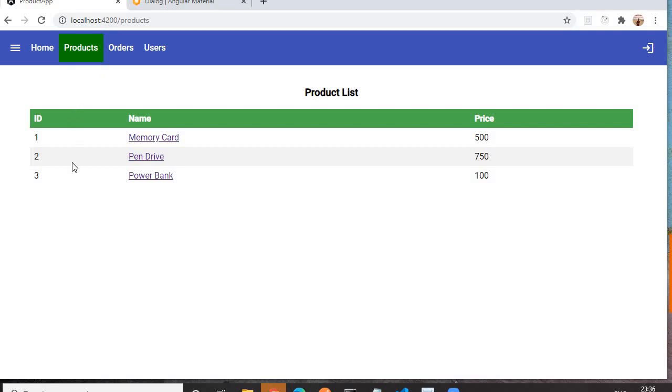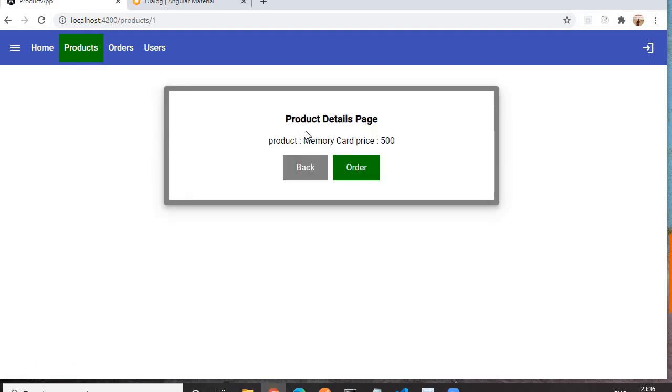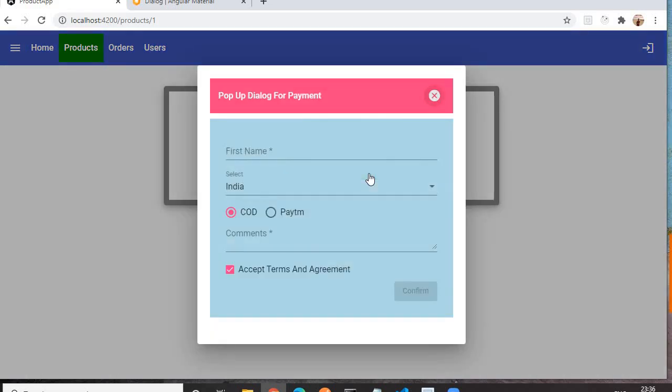one product page in which we are displaying a list of products. On click of a product, I am getting the details about that product, consisting of the product name as well as the price. In this page I have added one new button, the order button. On click of this order button, a pop-up window will open, having a form in which if you click on the confirm button, then your order will be confirmed. So let me show you.